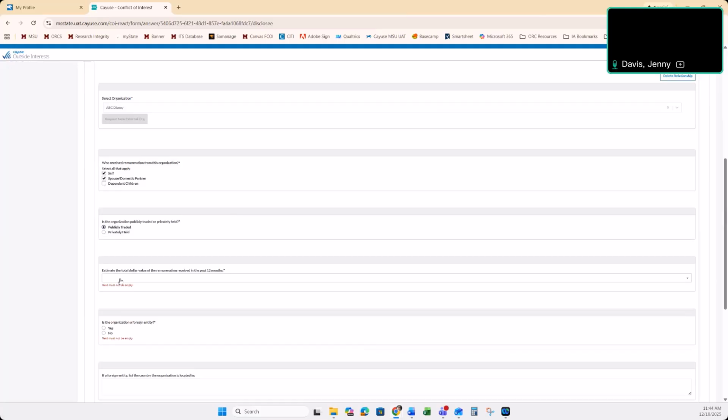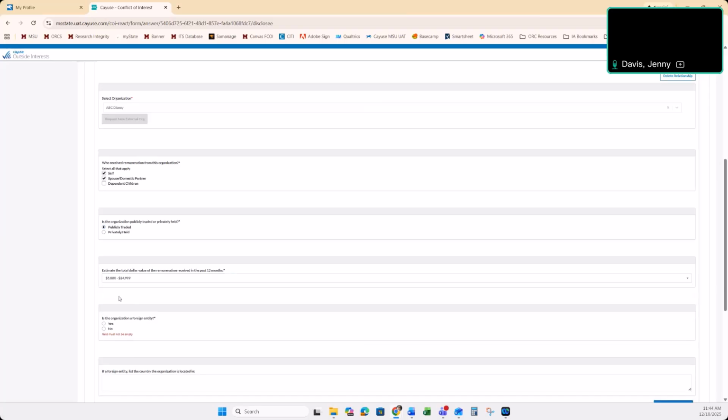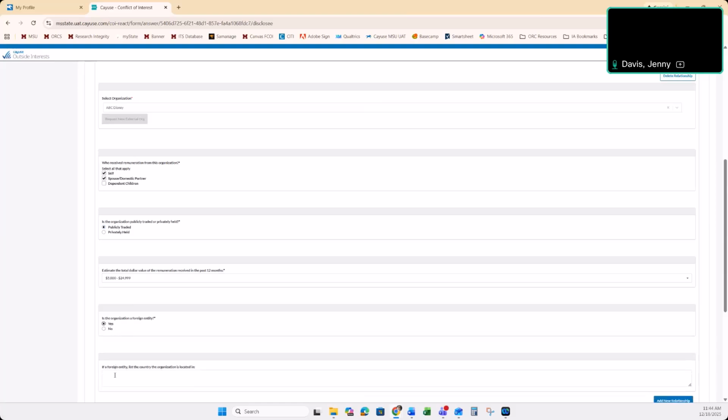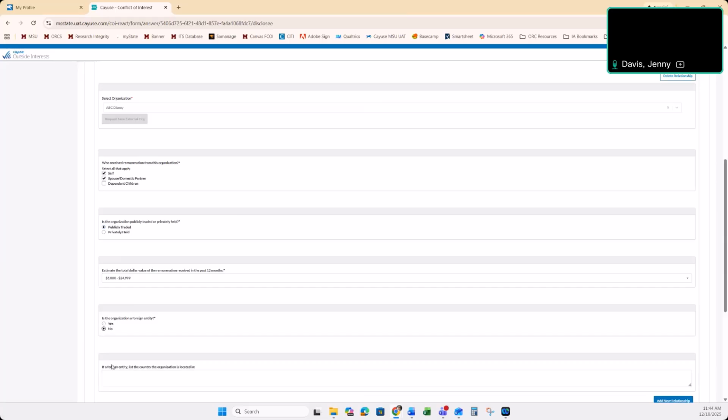Estimate the total dollar value of the remuneration received in the past 12 months. We have a drop-down box for you to select the range. Is the organization a foreign entity? If it is, and you select yes, then in the box below, we want you to list the country the organization's located in. If it's within the US, you can select no, and then just leave this box blank.